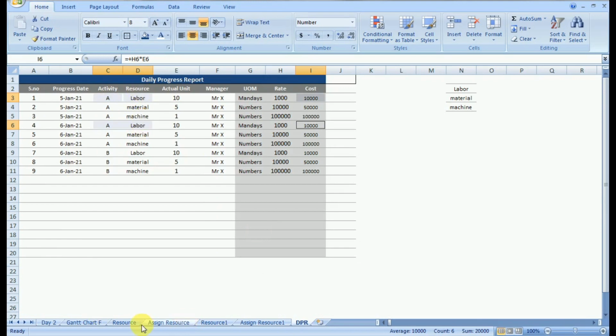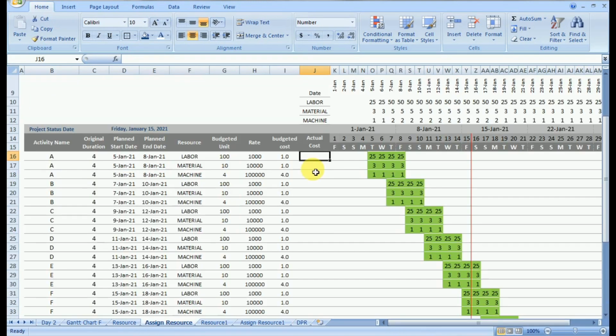There are two conditions. It should be A in activity and it should be labor in resource. If it's true, then we should get the sum of the cost. Now to get this, there is one more formula. Let us first see SUMIF. In SUMIF we have only one criteria, which means we cannot use this formula. Therefore Excel has one more formula, which is SUMIFS.